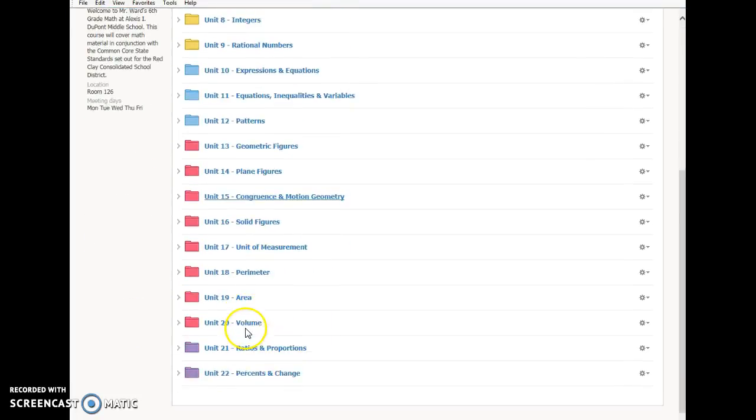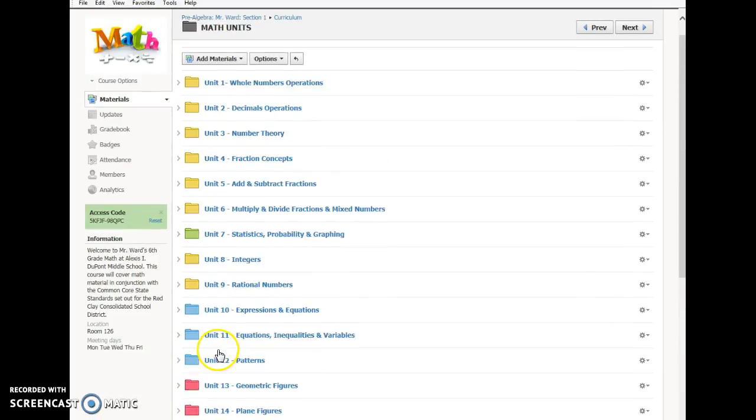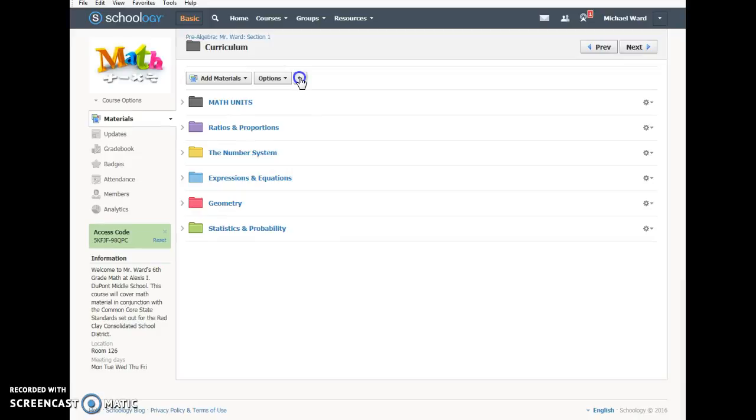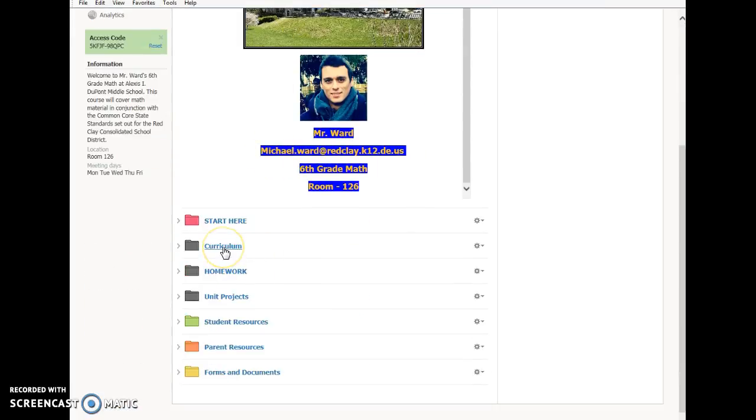So as you can see, we have 22 this year. It's a lot, but when you think about it, if we did one a week, it's still under 35 weeks for the school year. So some of these units will take maybe 2 weeks to do, but for the most part, each unit will take 1 week. And as we go back to the home page, curriculum is what we just covered.